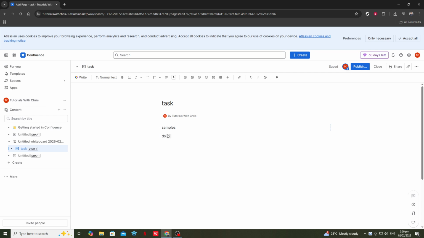Finally, test the link by clicking it. You should be taken directly to the exact spot where you placed the anchor. If it doesn't work, double-check that the anchor name in the macro matches the name in your link exactly, including any dashes or capitalization.